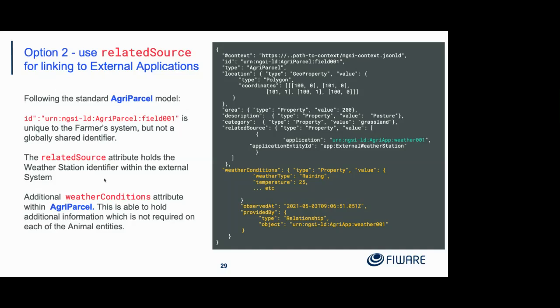So I could add my weather conditions onto agriparcel. It's not required to have the full weather conditions on the animals, probably, but you can foresee a situation where you might want to end up duplicating this data. So how are we going to get hold of the weather forecast? Well, it's a little bit more complicated.